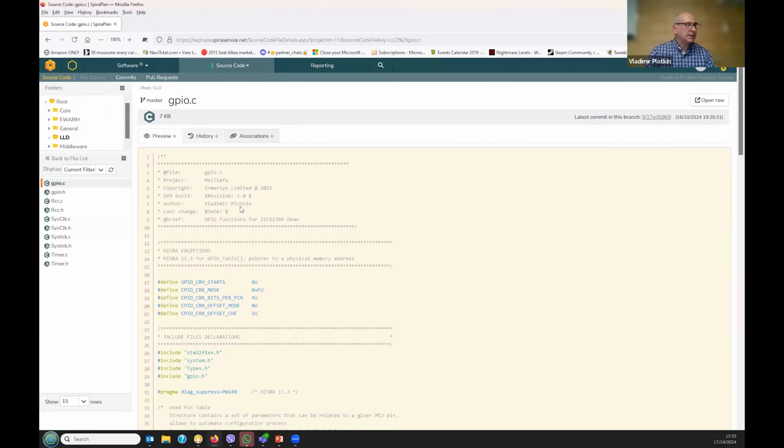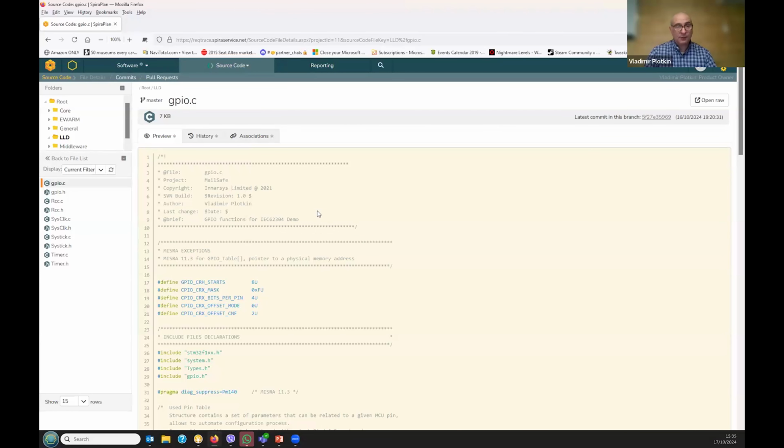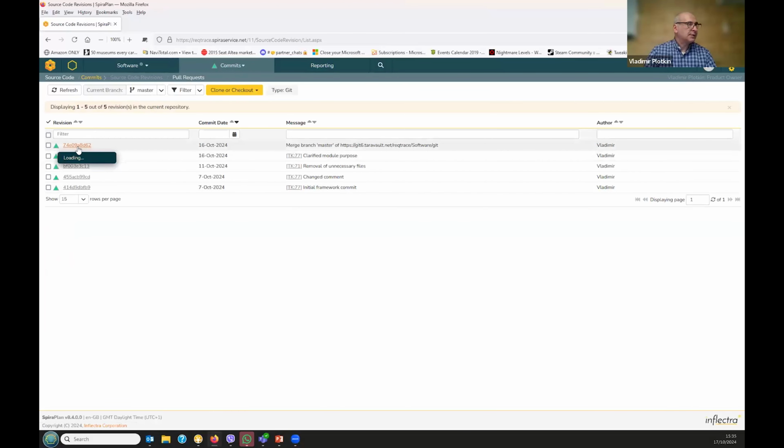This is a history of commits. You can view your source code. You can do pretty much whatever you want. You can do your commits, view your commits. You can do pull requests. I didn't do that, because I tend to work with the third-party GitHub or Bitbucket rather than TeraVault, but it is a possibility. But you can view all your commits here. You can see your history.